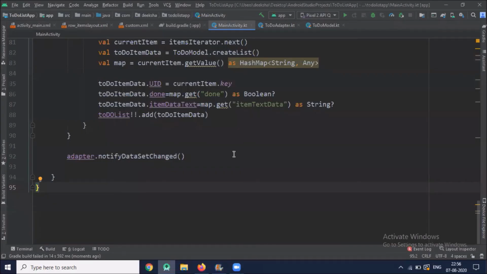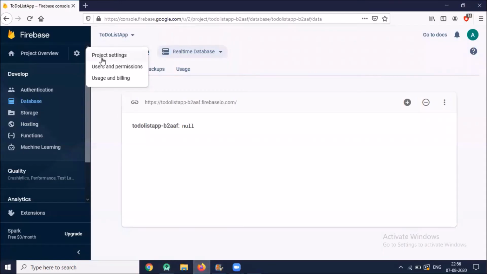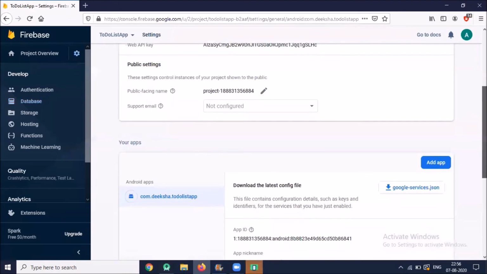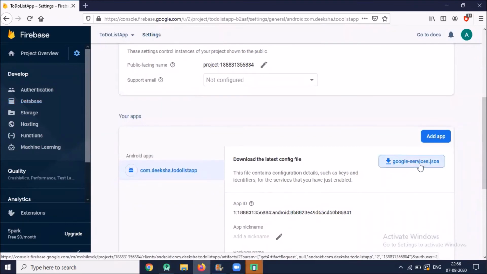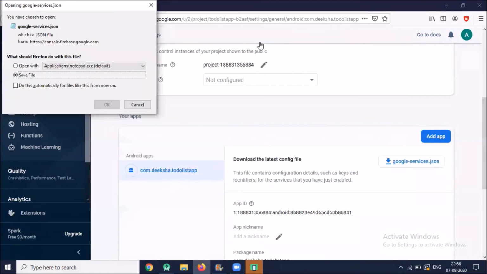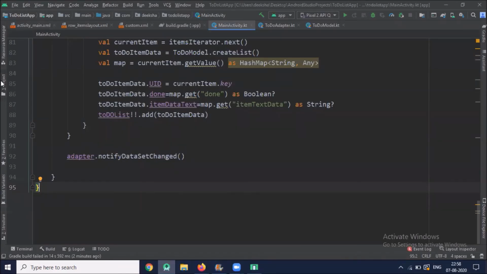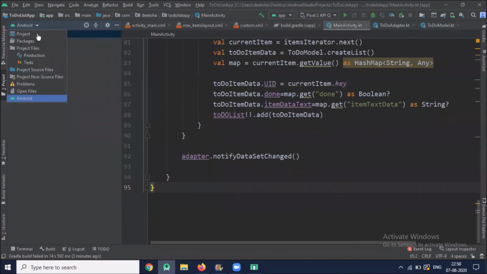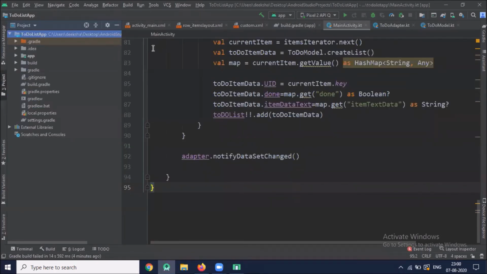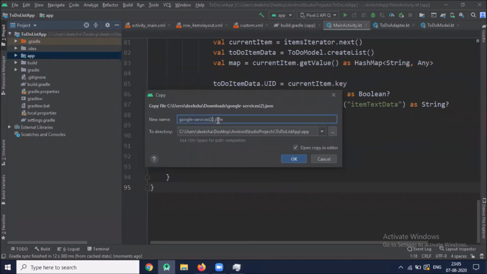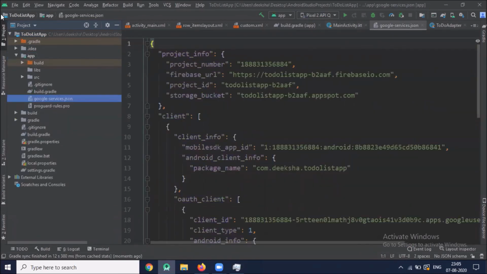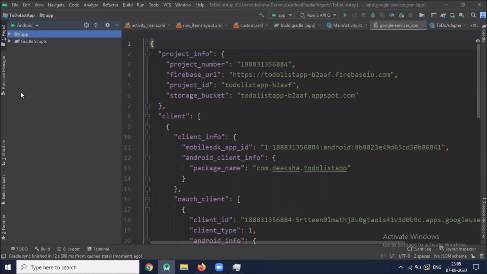Now we will add the Google JSON file. Open your file with console. Click on project settings. Here download google-services.json. Now paste in your project. Here we change to project. Now paste in app. Now change to Android. Now we will work on update and delete the to-do items.